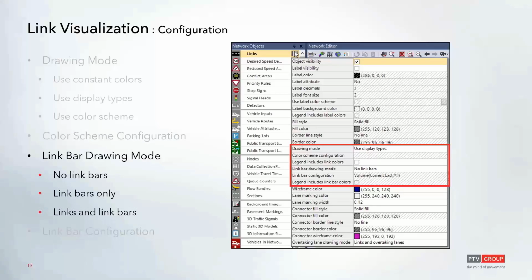And then all of the options dealing with the link bars are stored here in this link bar drawing mode item. And this by default will be set to no link bars, so it's just going to show the links as is. But you can also choose to have that set to either show the link bars themselves, or you can have it set up to show both the links and the link bars together.